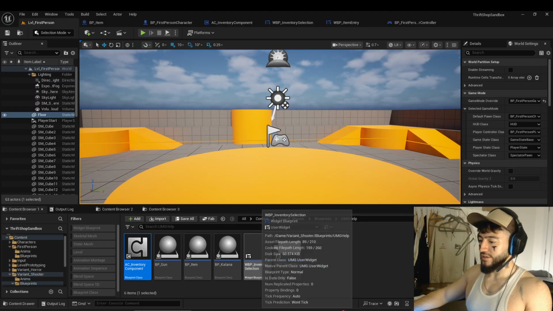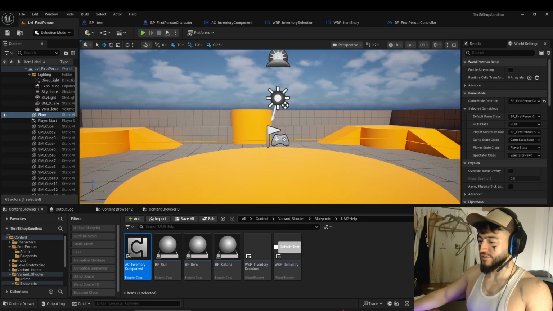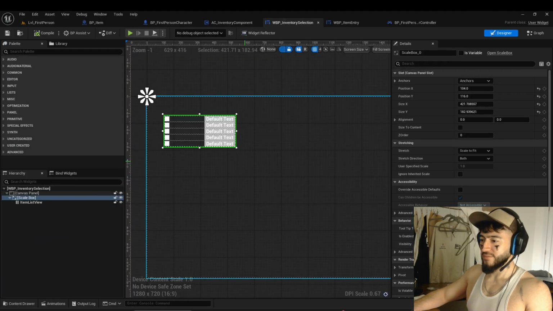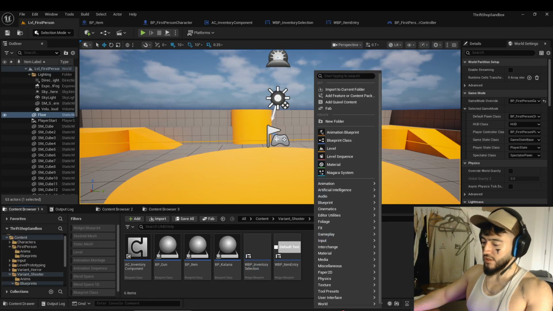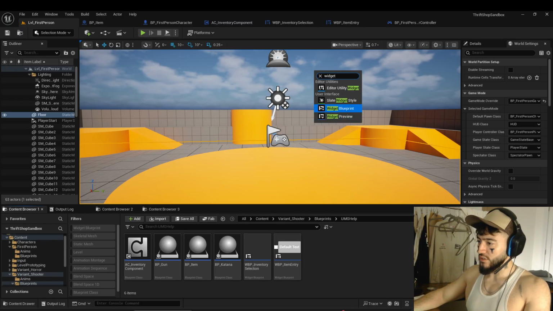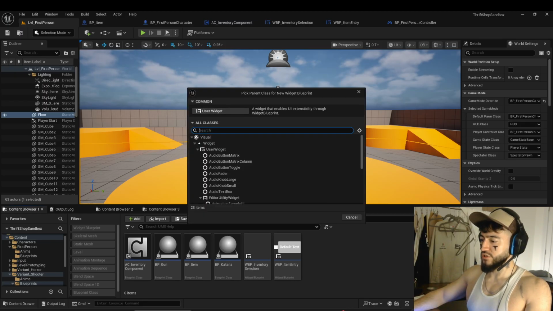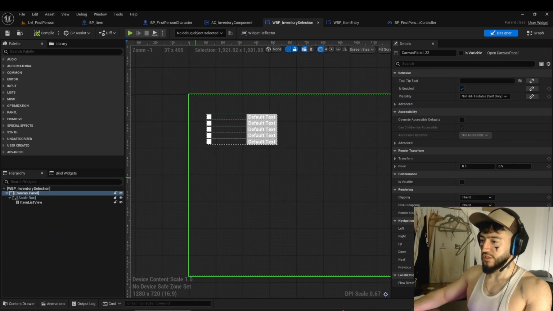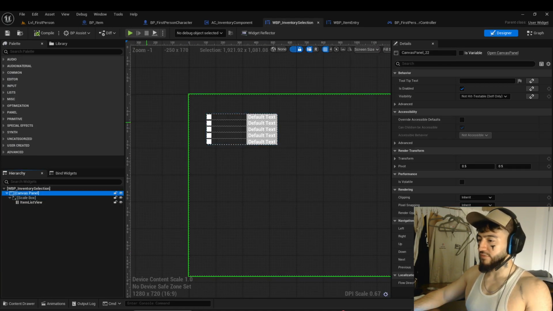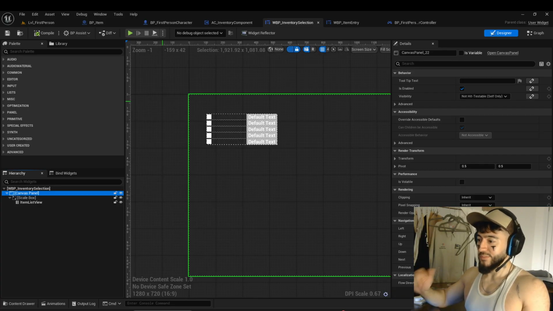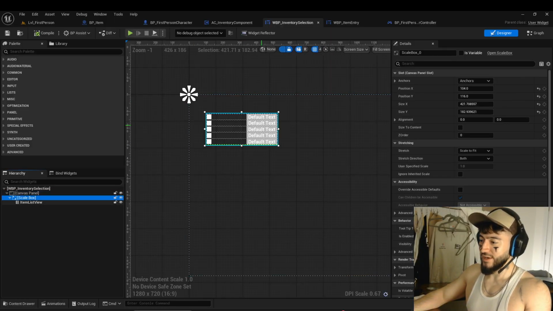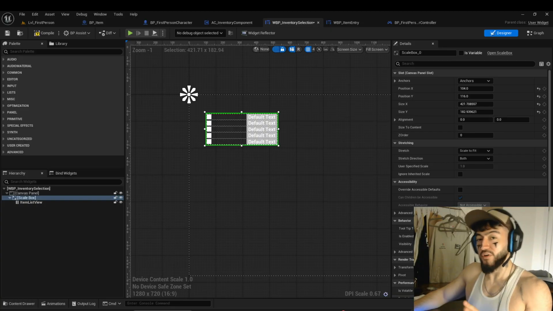The next thing is going to be the most complicated section of this, which is going to be our widgets. Here, I've created a widget. I think that I can just right click and do widget. Yes, widget blueprint. And then I clicked user widget and I called it inventory selection. I put in a canvas panel. It's not great practice to always put canvas panels on widgets. It can be not very performant, but in this case I want something to easily be able to drag around my widget, so it's one canvas panel.